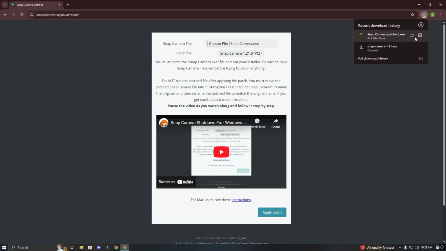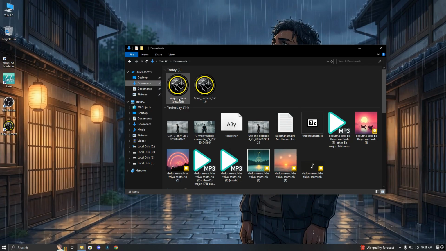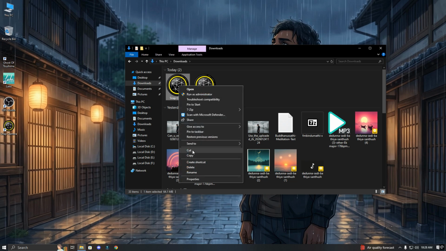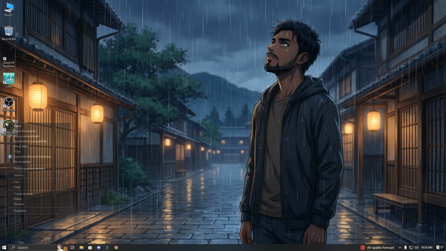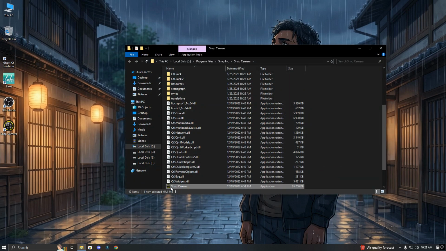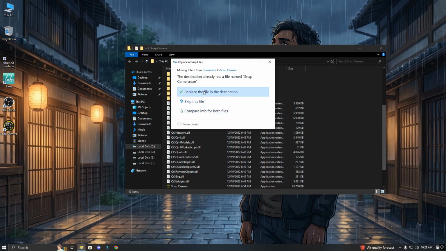Now close the browser and go to your download folder. Then right click on the downloaded application and rename it to Snap Camera. Then again right click and select copy. Now right click on the Snap Camera icon on your desktop and choose open file location. Now paste the patch file into this folder.